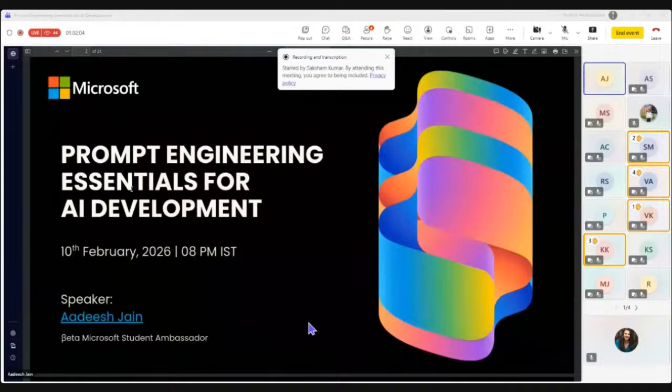So that is where prompt engineering comes in. Today's session is on prompt engineering, which is essential for AI development. This is not just about writing better prompts. It is about learning how to think like an AI developer. We will understand how prompts work, how to structure them clearly, and how to use them to build smarter and more reliable AI outputs. As we start the session, please stay focused and feel free to interact.